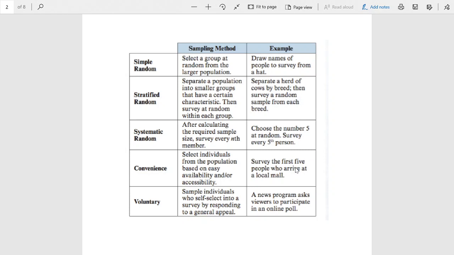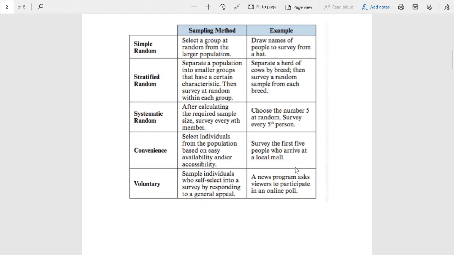Convenience. This is not a great way to do surveys, but it often is the only way to actually get people that will be part of your survey. This is selecting individuals from the population based on easy availability or accessibility. So like my example of going to the grocery store, that's a convenience sample because it's convenient that we have many people coming in and out. Or when people stand on the street corner and ask for your opinion on something at a street light. They're there by convenience. Or like their example in the book, survey the first 5 people who arrive at the local mall.